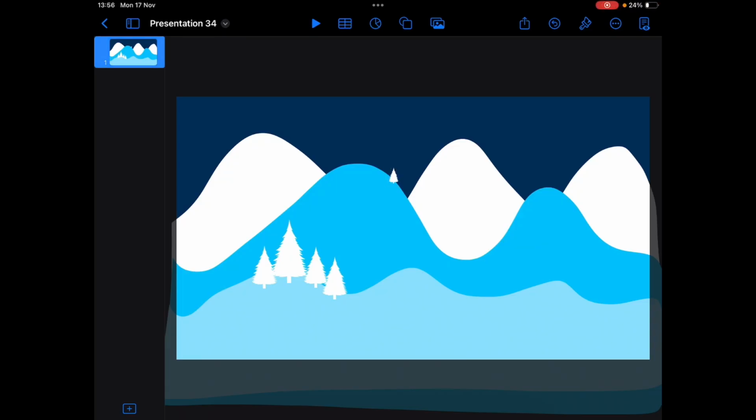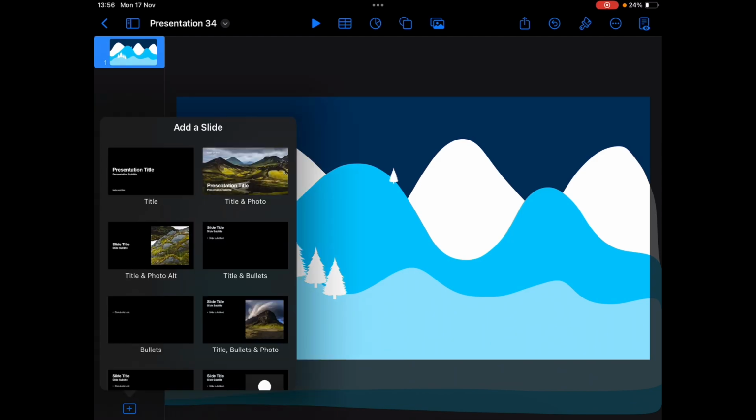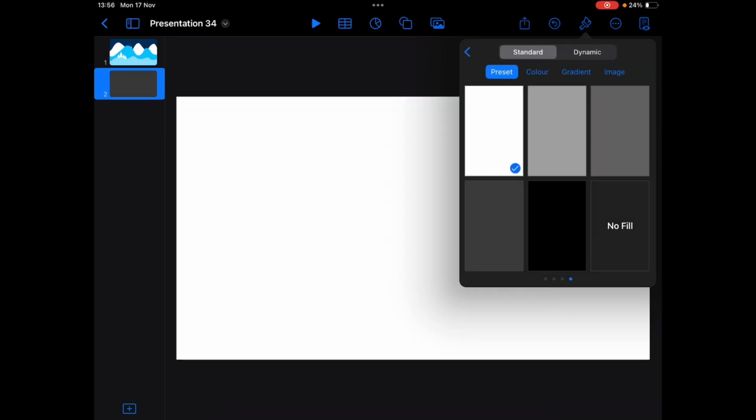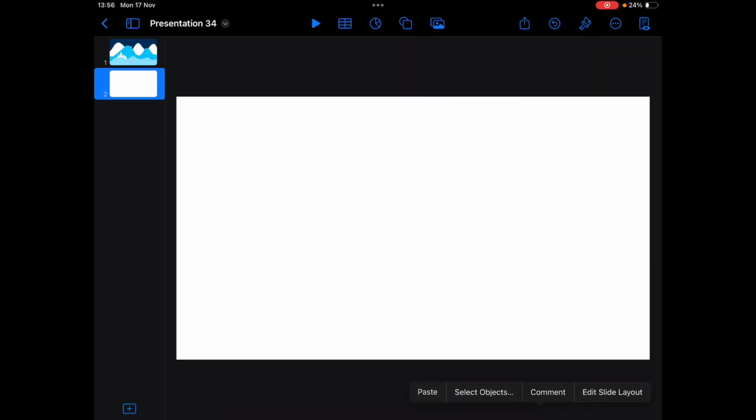The next thing you're going to do is create the midground, and the midground was my log cabin. It was that picture with all the wood all over it. And to do that, you need to press the plus button at the bottom, add in a new blank slide, and that allows you to create your midground. And then up to your paintbrush, I'm just going to change the background to white to make it a bit easier to work with.